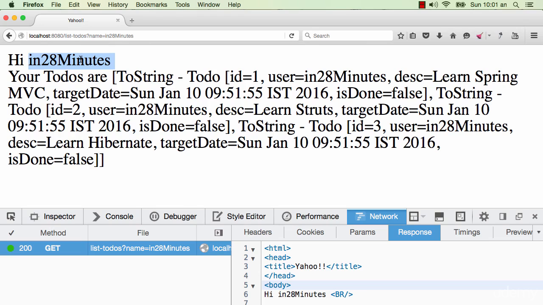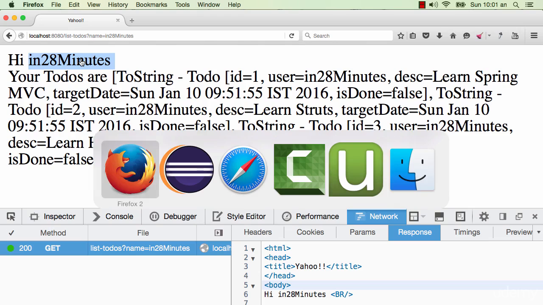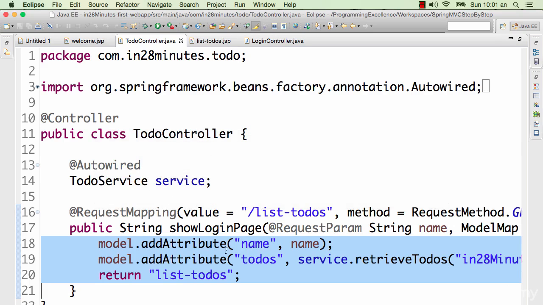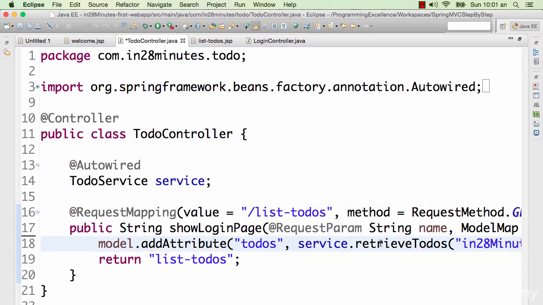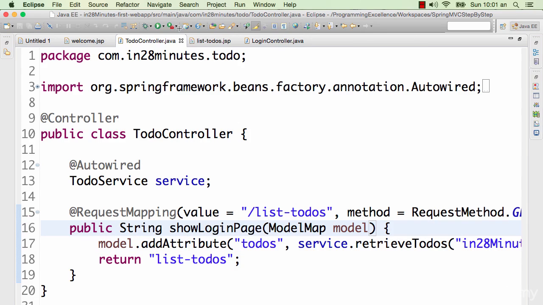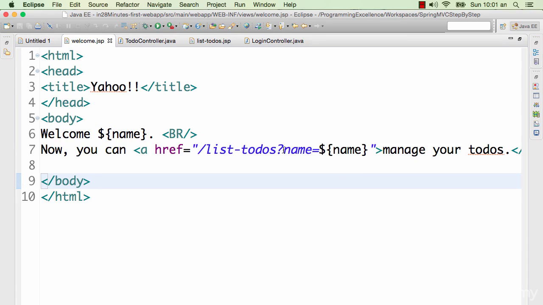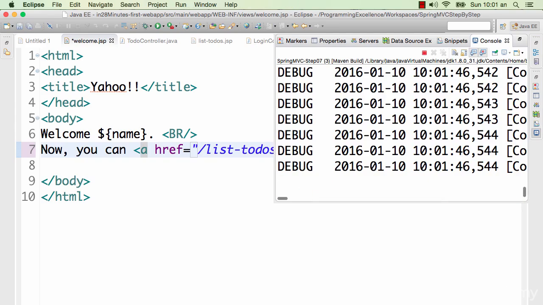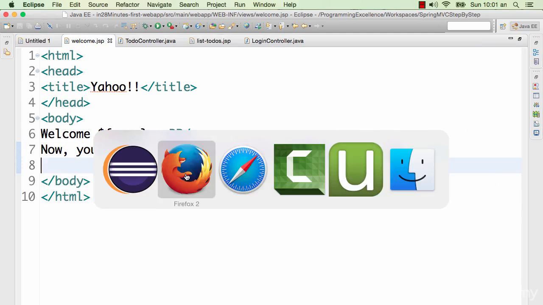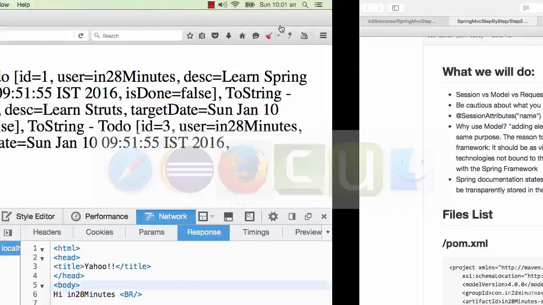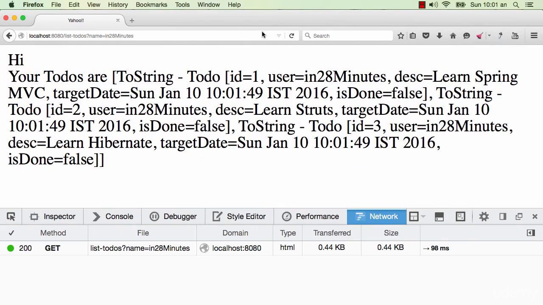Let's see how to do that now. What I'll do is quickly revert the changes we have made. We don't want an attribute name in here. I'll remove the request param as well, because I don't want to pass in the request param. I will also go to the welcome page and remove the name. I would want to just send it to list to-dos, and use the name from the session. Now if I refresh the page, you'd see that only "Hi" is printed.